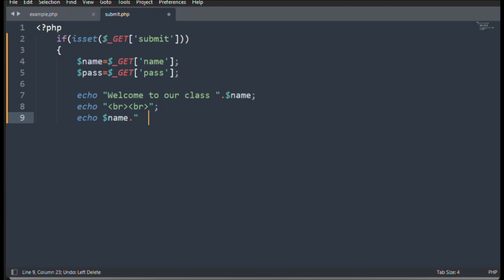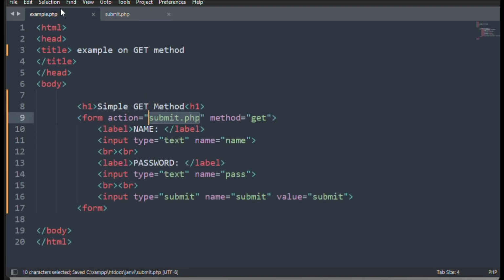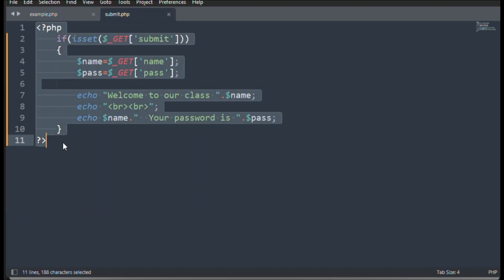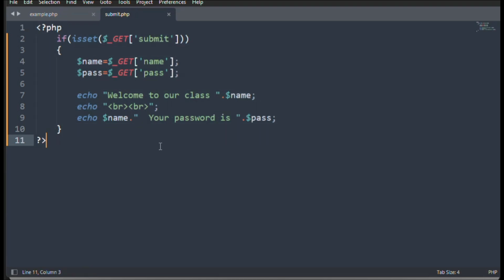Here I will print the name and your password is pass, and end this. Now I will save this file. Here I have given in the action attribute, I have specified the submit.php. When I click on this, this code will execute.